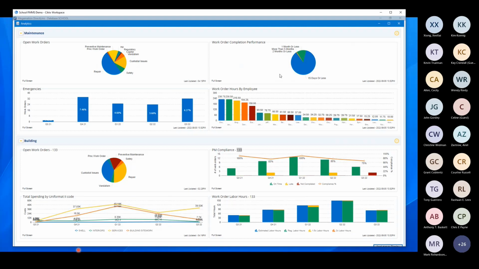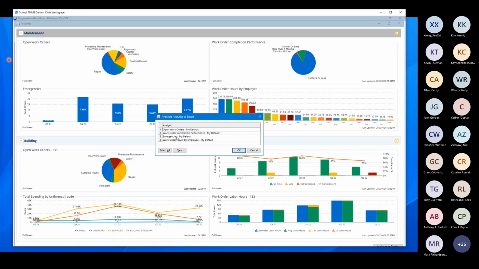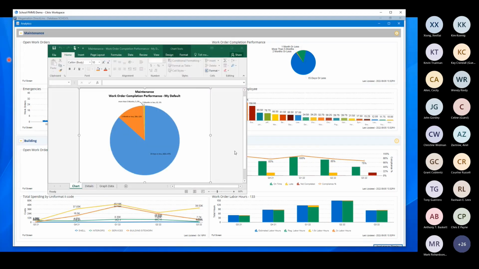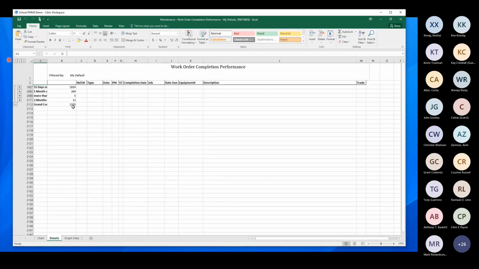Now, another thing that we can do with our analytics is, we're looking at this and we're saying, you know what, this is really nice. I can see all of my data, but what if I need to take this to a meeting? Well, I can take each one of these analytics individually, and I can hit the little gear and hit export, and then I can choose to export any of these analytics just by highlighting them, hit OK, and this is going to pop this analytic right out into Excel for me, including the chart. Just like this, we've got our chart, and on the details tab, we've got all the data that makes up that chart.